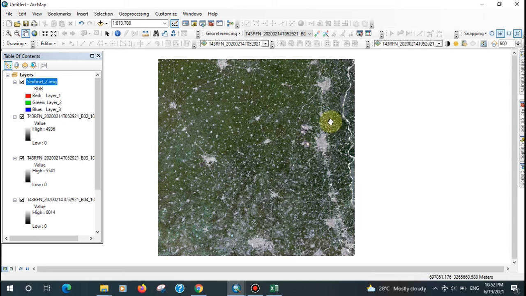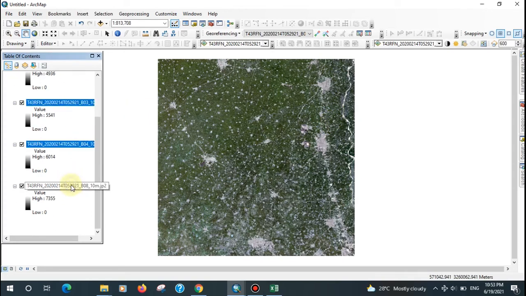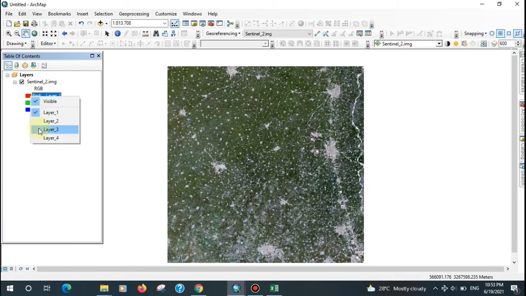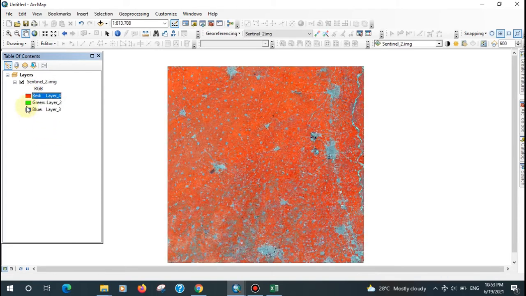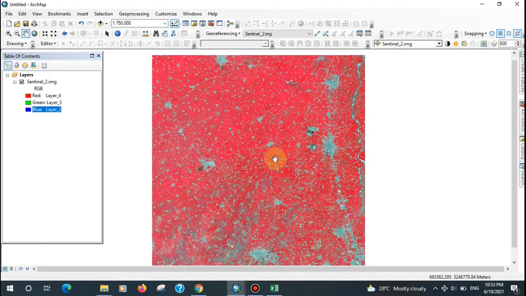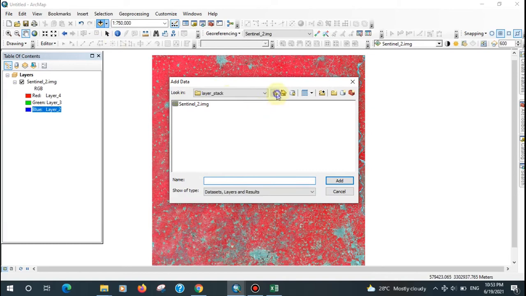After the layer is taken in, you have to remove the whole band. Okay, here is the stacked image. Then set band 4 as red, band 3 as green and band 2 as blue for a false color composite. Okay, after completing layer stacking, you have to add the study area boundary.